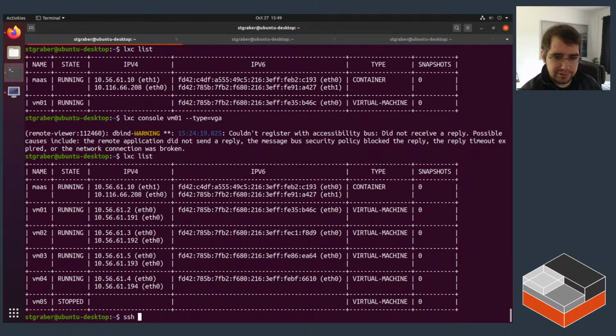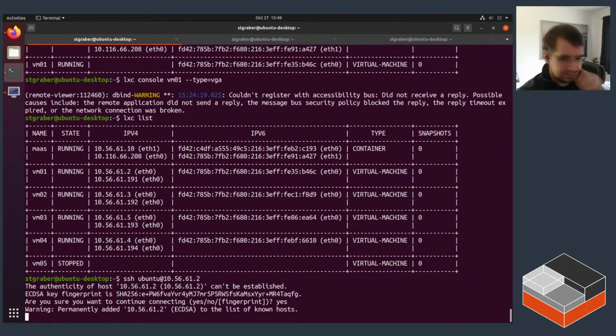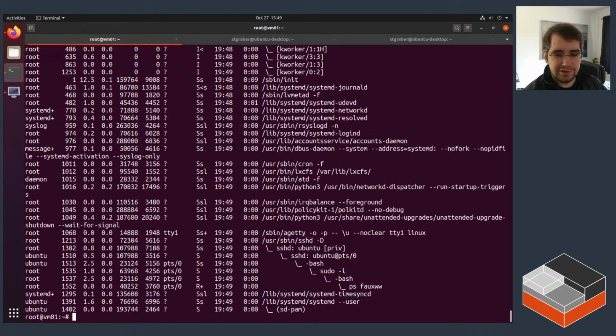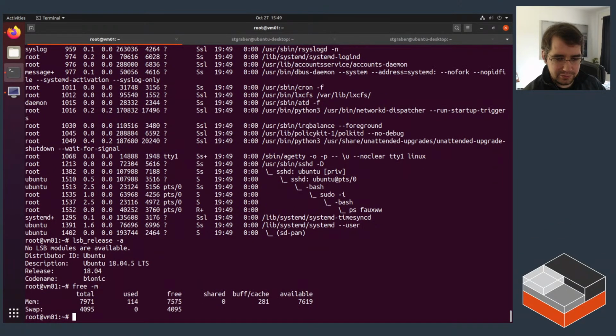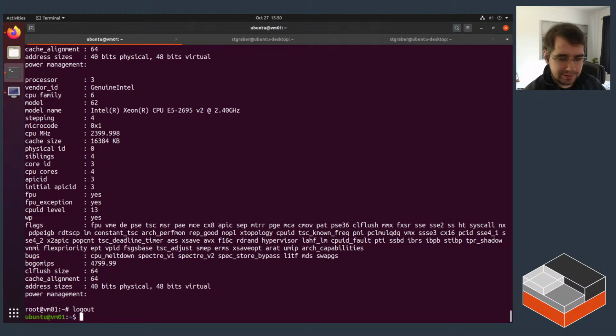So now you've got the IP for VM01. It actually pulled two IPs somehow. MAAS uses the Ubuntu user, so because our SSH key was loaded, we should be able to just do that. Yep, here we go. So we're inside that VM, Ubuntu 18.04 LTS with 8 gigs of RAM, 4 vCPUs. So that worked properly.